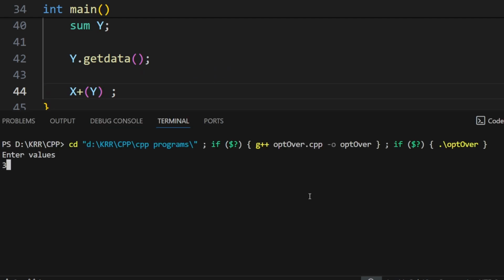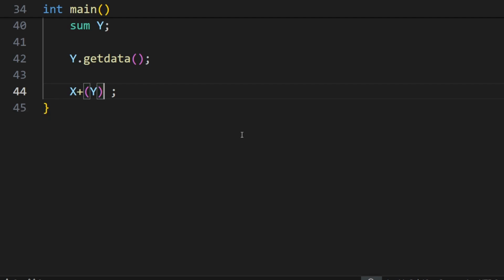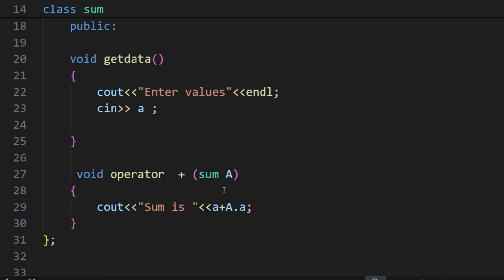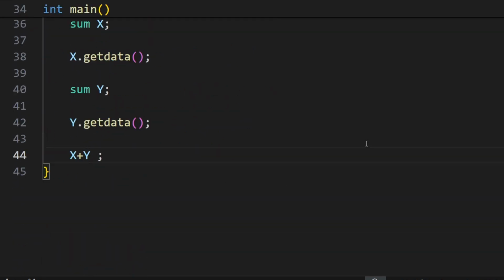So let me enter the same values 3 and 5. Now it is giving me as the output 8. Sum is 8. So this is how the operator overloading works. We can remove the bracket also. The X is the object we are calling. We are using the operator plus instead of dot, and we are passing the object y to the operator overloading function. This is operator overloading.